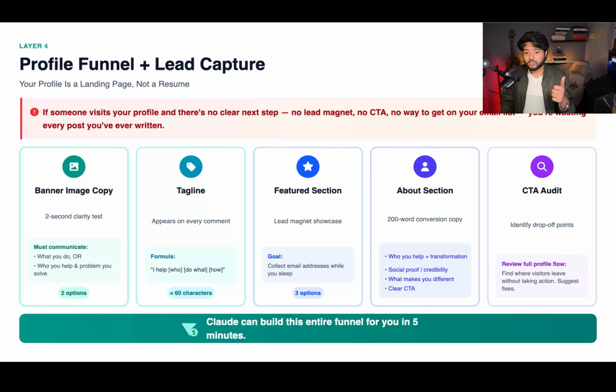So banner image copy is very important. It needs to be very neat and clean. It should show who you are, what you do, and why I should choose you, something like that. Okay. It must communicate who you help and the problem you solve. Now the tagline, it appears on every comment. So the formula is very simple: I help who, do what, and how. So I help business owners generate leads using AI. This is my tagline. Okay. You can think about yours according to your niche and all.